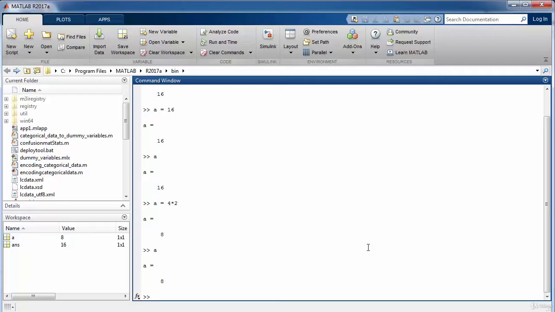If we want to hold the previous value as well as assign a new value, then we need to define a new variable, such as b equals a. Now b contains a copy of a, which is 8, and then we update the value of a to some other value, let us say 16. So now a contains 16 while b contains its previous value, which is 8.